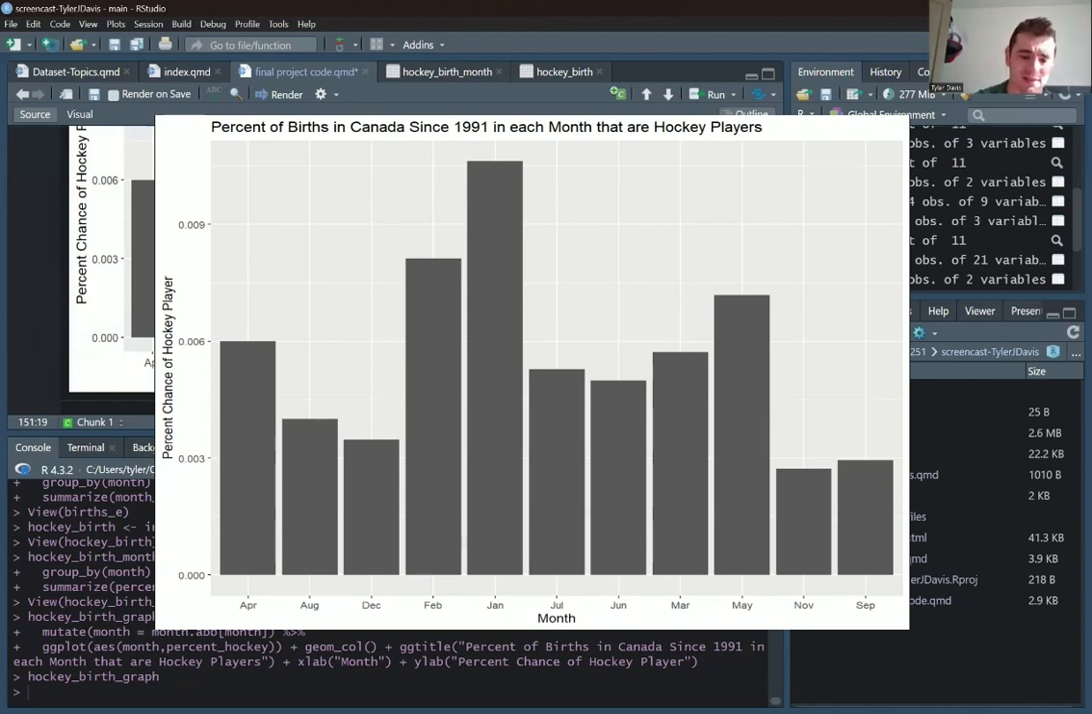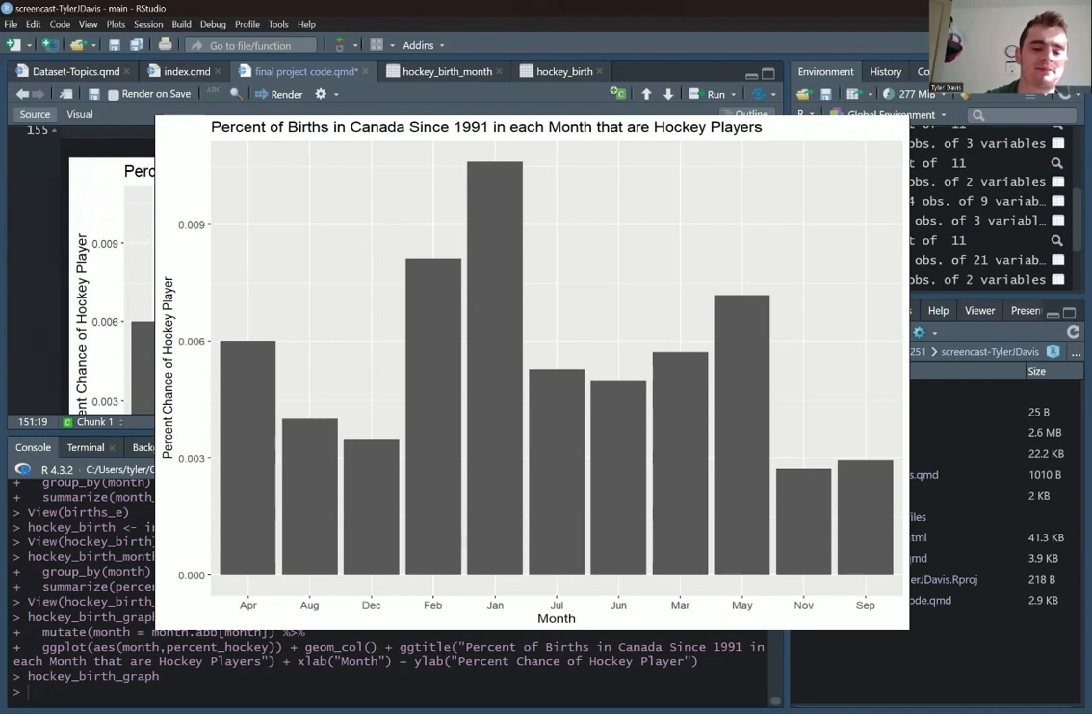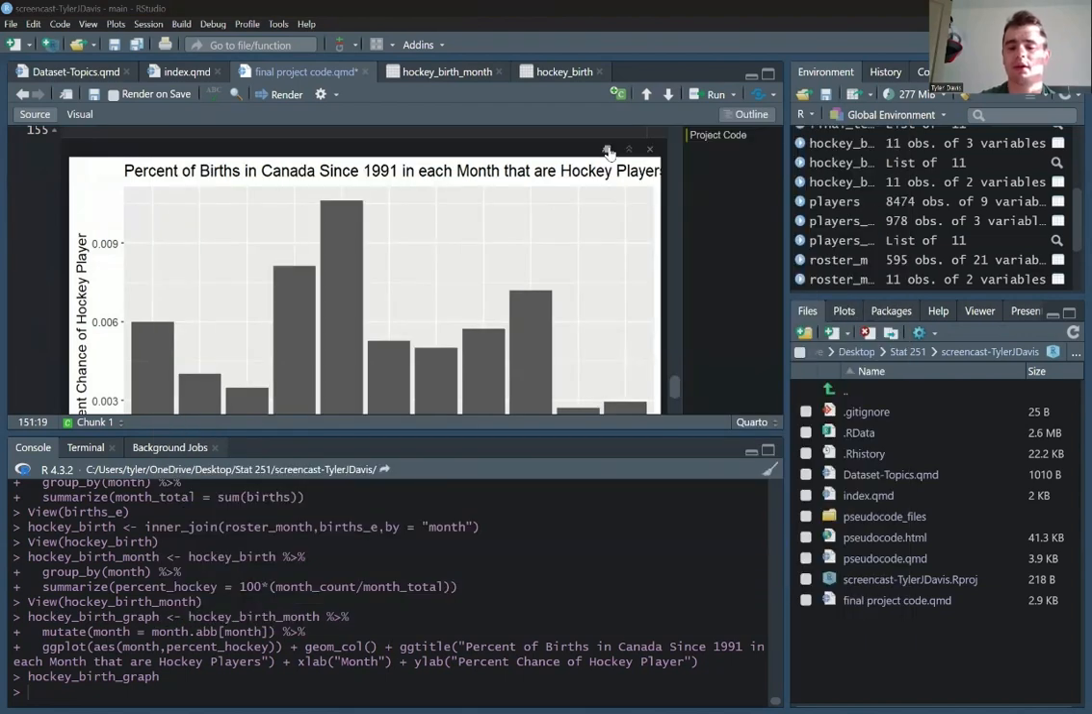But when we actually look at these, since we have the abbreviated word, we can look at that a little bit better. So we know that in January, we have the highest percent chance. If your kid is born in January in Canada since 1991, that's going to be the highest percent chance that they're going to be a hockey player just based on that. And we can make this full screen just to make it a little easier to see. So yeah, that's going to be the analysis of this data.